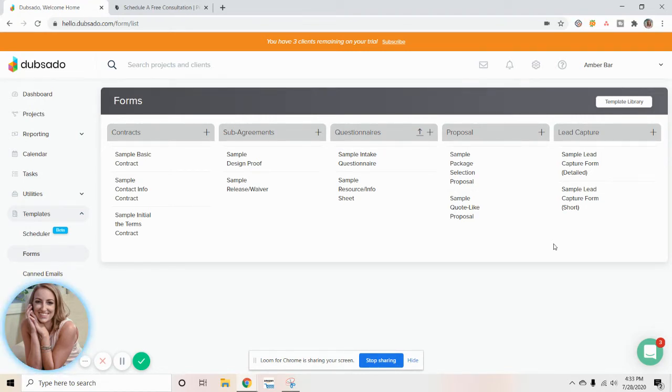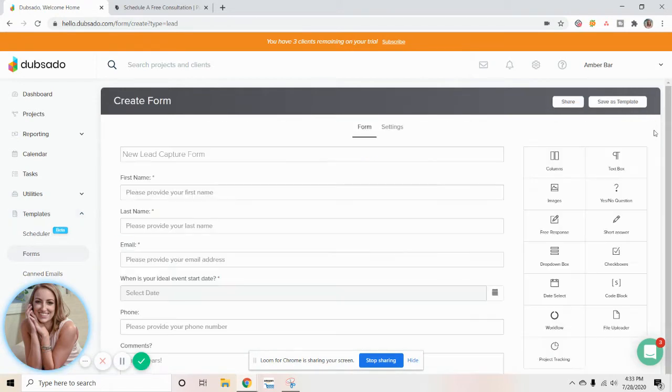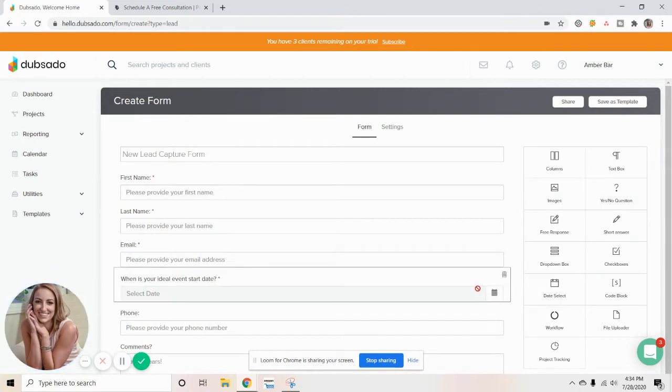You can definitely utilize these and customize them to your needs, but for the purposes of this tutorial, I'm going to show you how to create one of your very own. So to start from scratch, you're just going to click this plus button right here. And Dubsado already does a great job of utilizing their custom fields over here to build a contact form for you to start using. So you can definitely take these suggestions, or again, you can delete and add what you need.